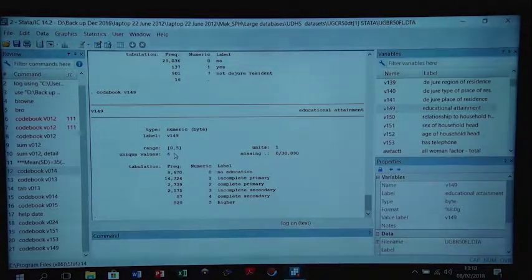The educational attainment is 0 to 5, and there are 6 unique values, and that's how they are coded. 0 means no education attained at all. 1 means primary but not complete. 2 means primary but complete. 3, secondary not complete. 4, secondary completed. And 5, higher than secondary.